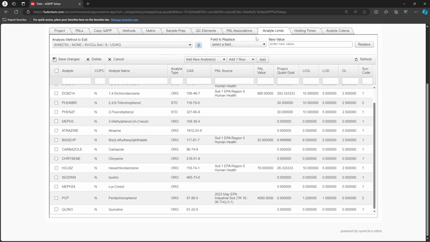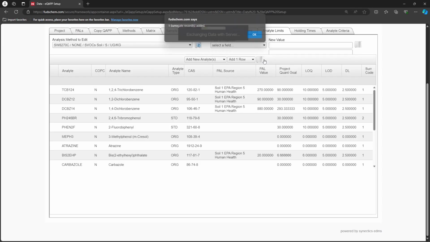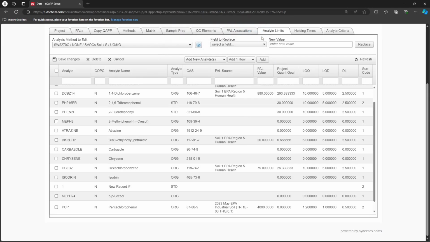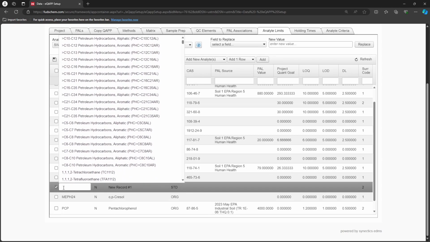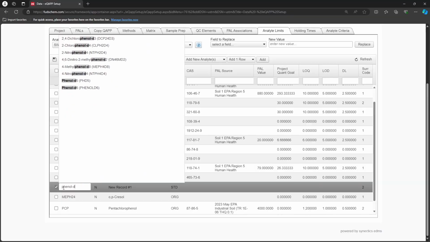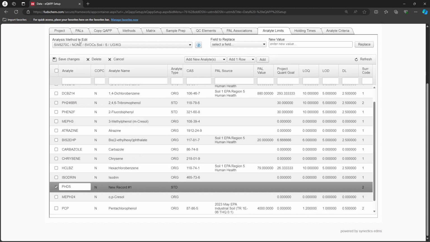To add a surrogate, change the drop-down to Add New Surrogates and select the number of rows to add. We will choose 1. Click Add. Like before, click the number in the Analyte column to choose the new surrogate. We will choose phenol D5. Click Save Changes.